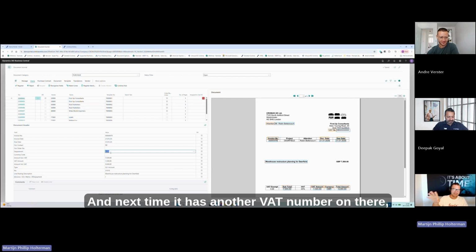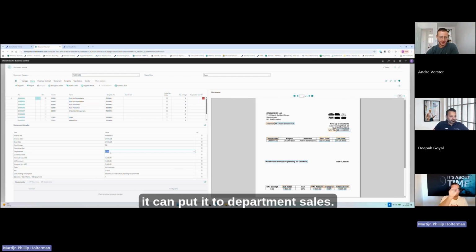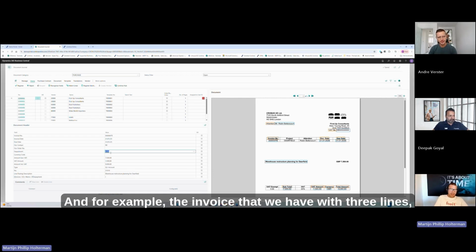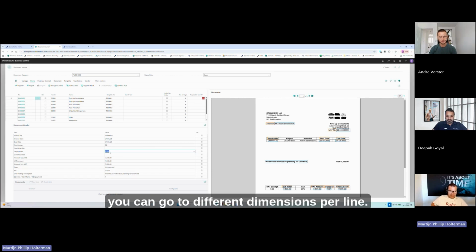And next time it has another VAT number on there, it can put it to department sales. And of course, this will correspond to your dimensions. But yes, you can do that. And you can have multiple dimensions. For example, on the invoice that we had with 3 lines, you can quote different dimensions per line.